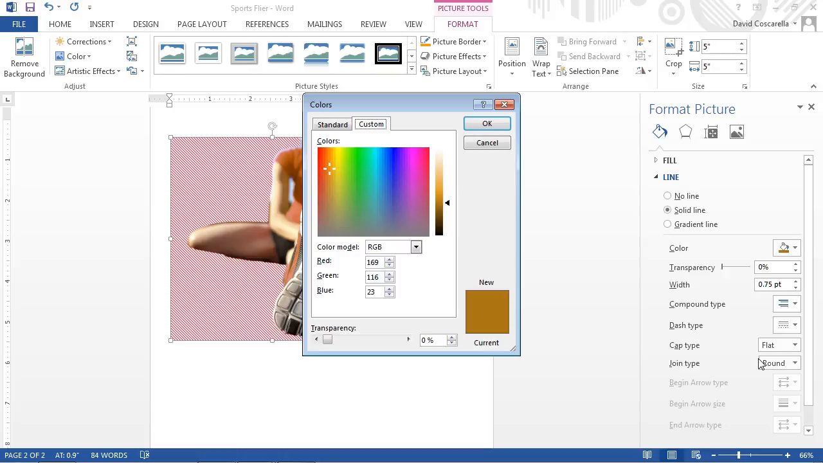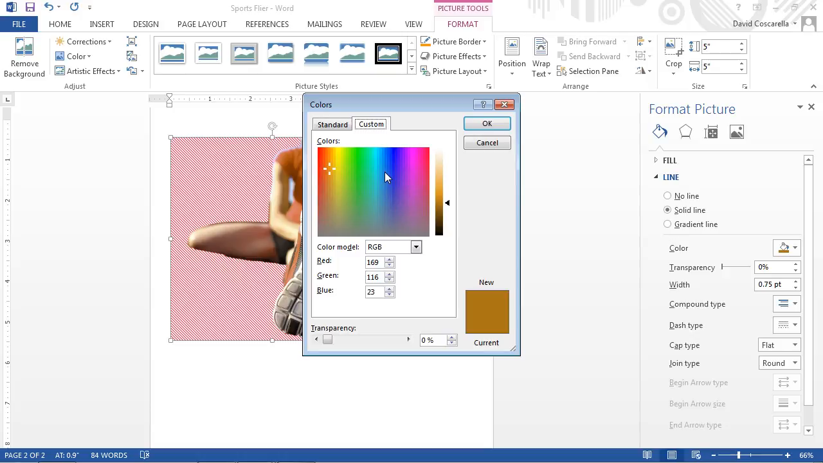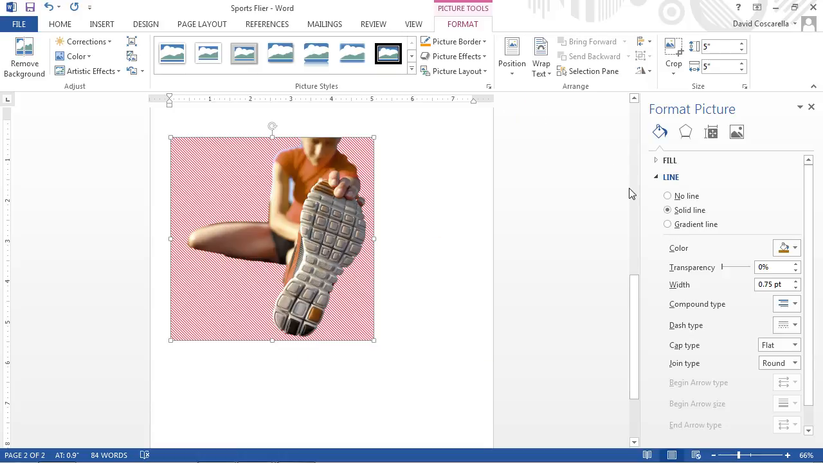You can either click the Standard tab and then select one of the colors shown in the honeycomb of color choices, or you can click the Custom tab and then click to select the color you want from the rainbow gradient shown. Note that at the bottom of both tabs, you can use the Transparency slider to set the level of transparency to apply. Once you have made your selection, click the OK button. You can also use the Transparency slider within the Format Picture task pane.